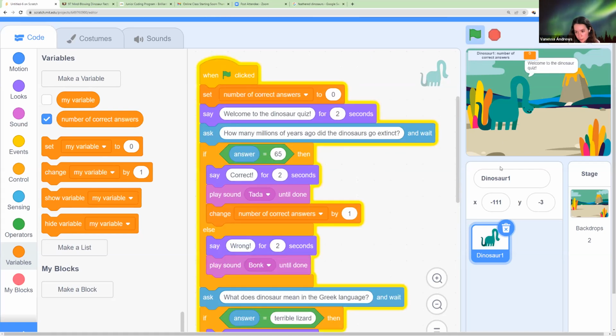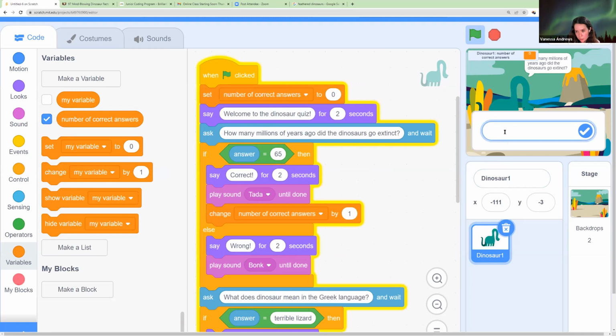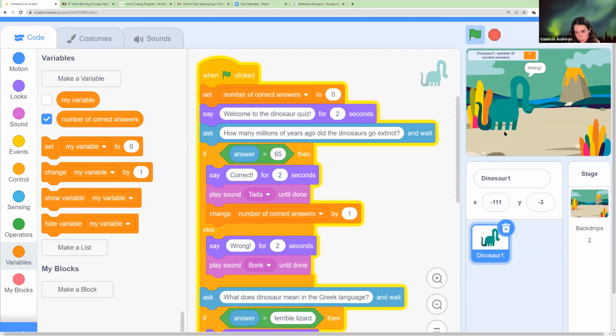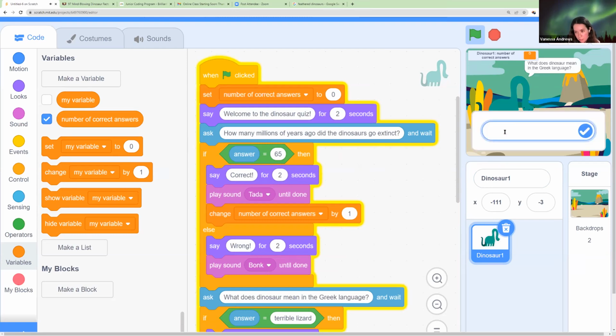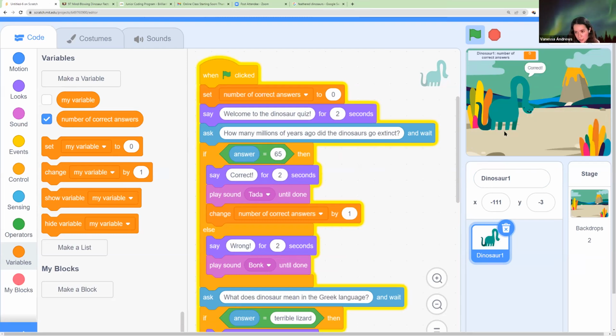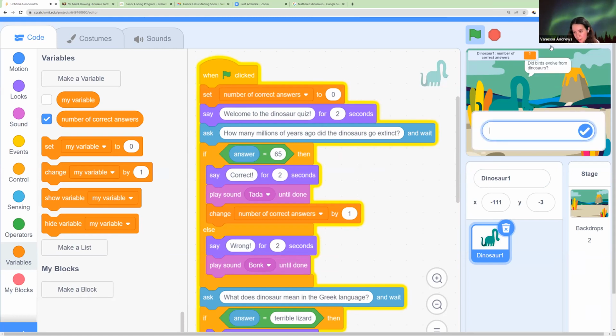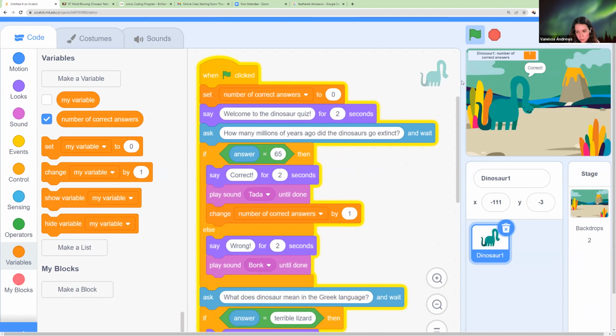And you can see that if I get an answer wrong, the number of correct answers remains the same. But if I get an answer right, it should add 1. Now the number of correct answers is 1, and it shows the variable count up here. That's how you would count the number of correct answers using a variable. Don't worry if you don't get this now, because variables is not the subject of this lesson.